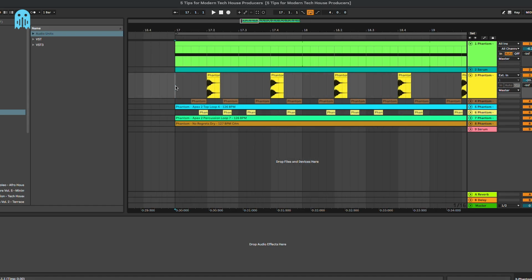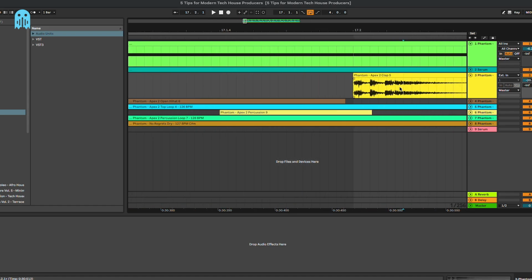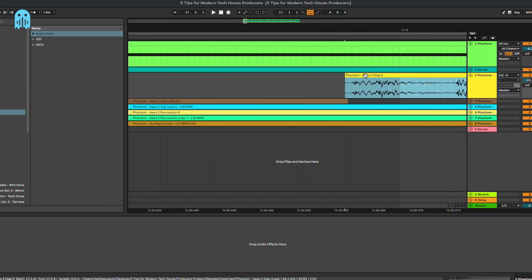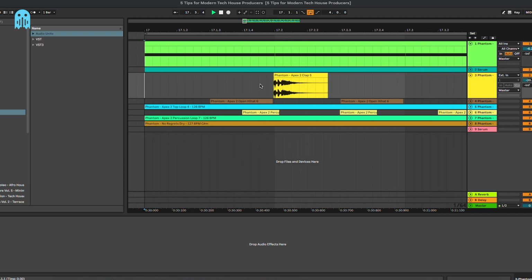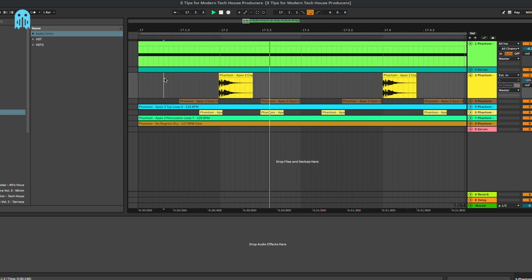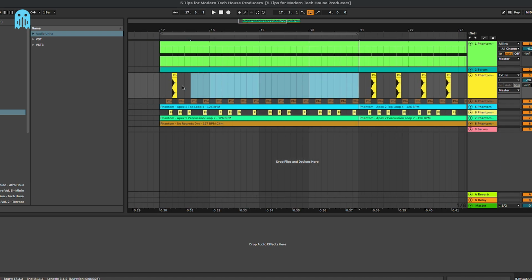You can do that to the clap as well. So this one, for example, we can put it a bit forward. So be sure to zoom in like this. And then let's duplicate it throughout the rest of the track.